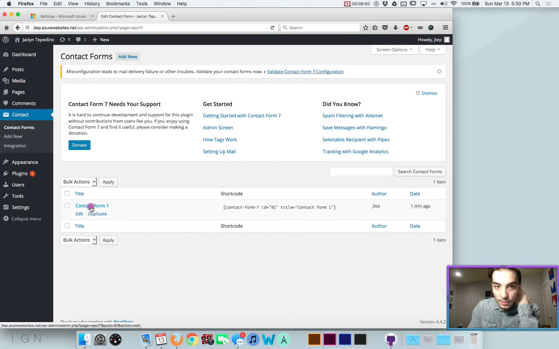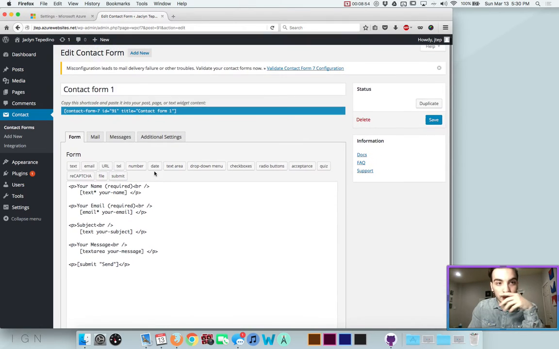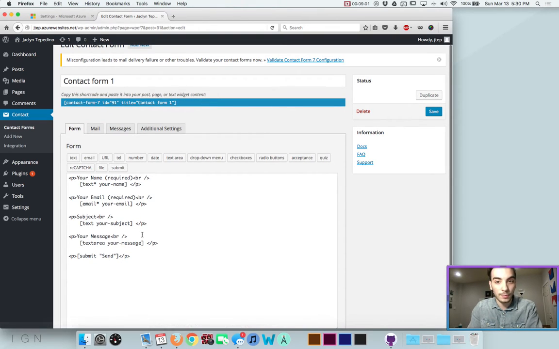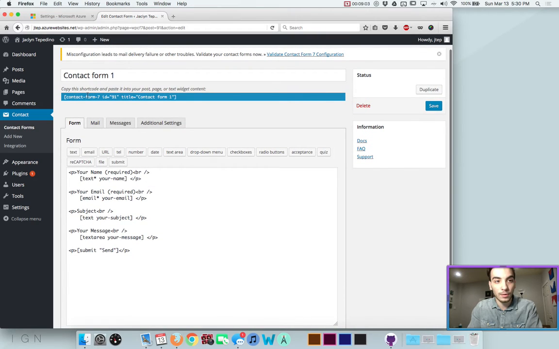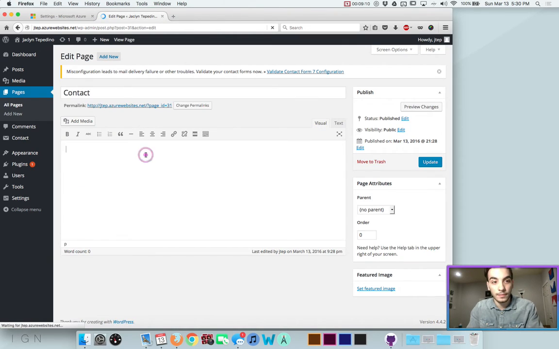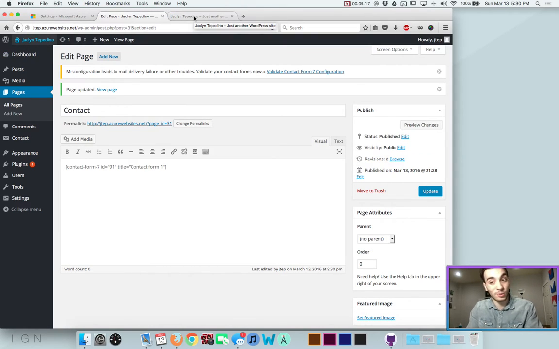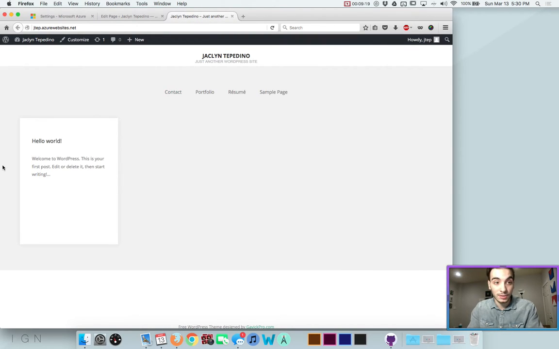So contact form 1. Let's see what it's about. So WordPress uses these things called shortcodes. So if we want to copy whatever this is showing, we will copy this code and go and insert it into our contact page tab that we made earlier. And we will hit update. So now when we go and finally look back to our website, we're going to have like 4 tabs and a contact page.